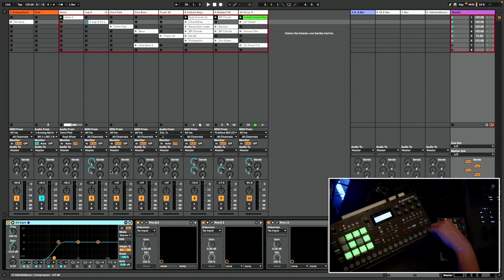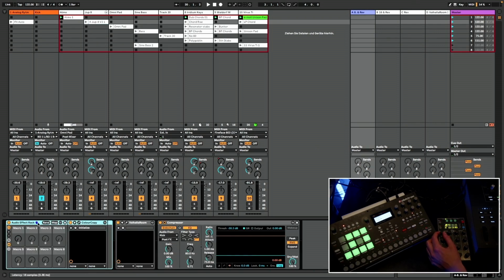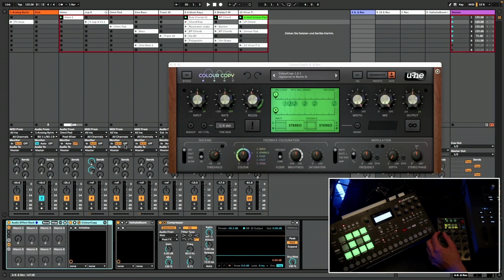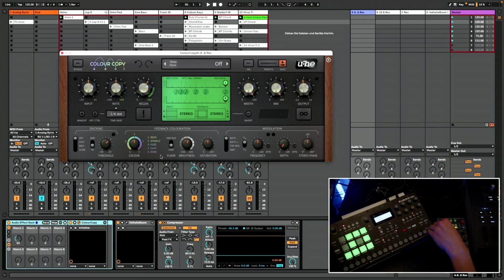With the delay overdrive function, it's a bit more complex, but also a lot of fun. I was using this delay here on the send, and when I increased this knob, you can see that the feedback is going up here, but also the brightness. So I can control 2 different values with one knob.